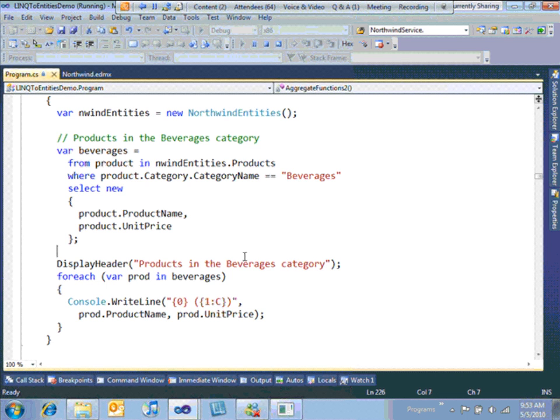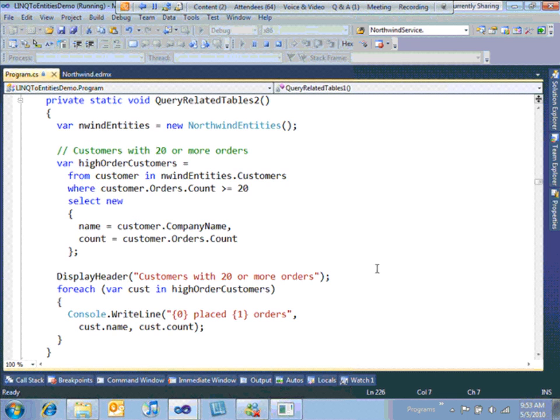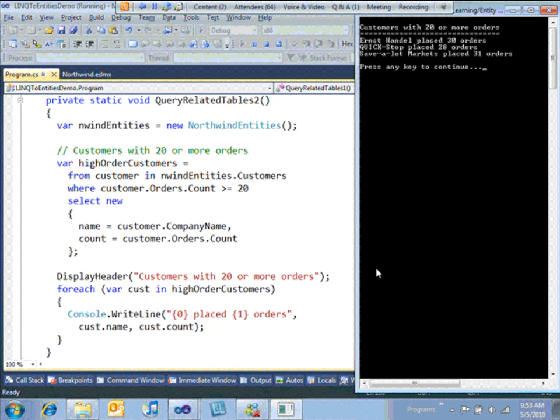And really straightforward. All right, customers with 20 or more orders: from customer in customers where customer.orders.count. Let's go the opposite direction. Customer.orders is the collection of orders for each customer. Just take the count of that. If it's greater than or equal to 20, then you're included in the result set. And then name will be company name, and count is that actual count, and I will display that information. So here are my customers who placed 20 or more orders.